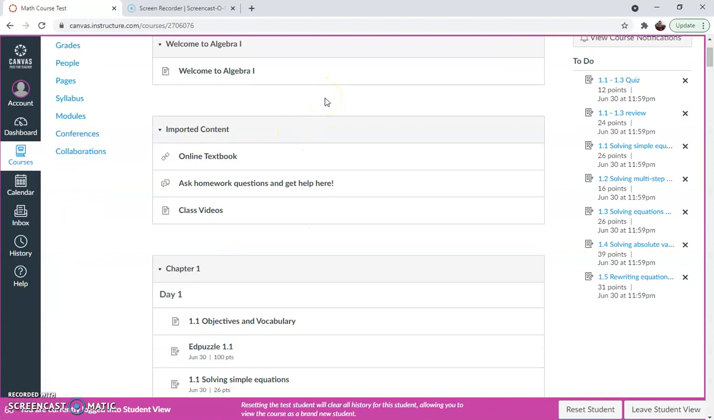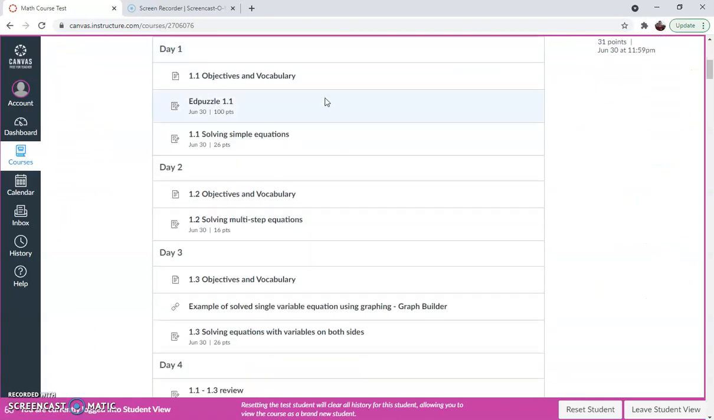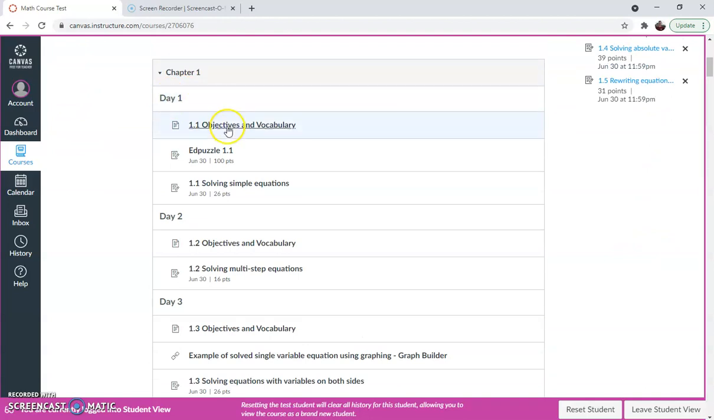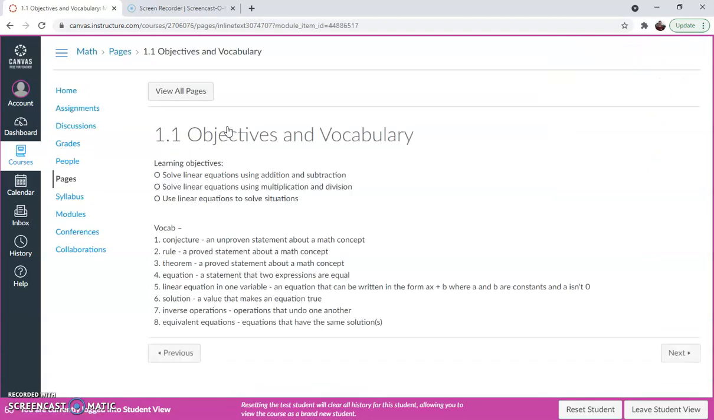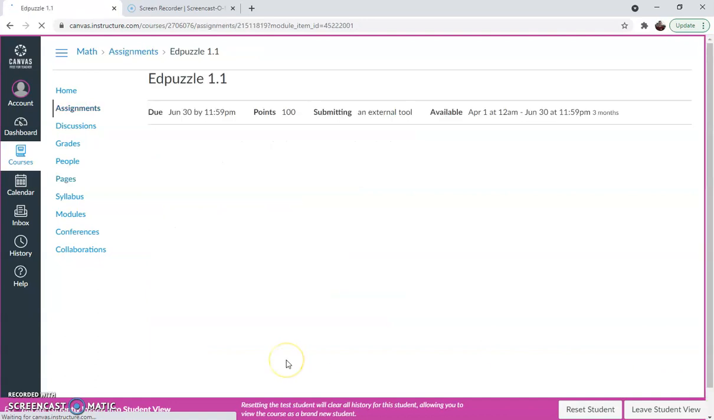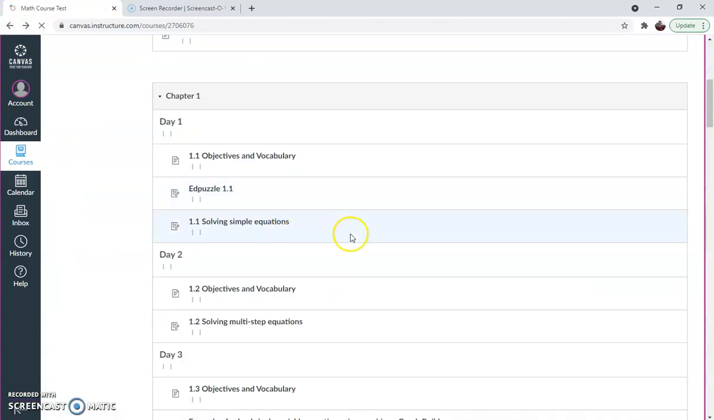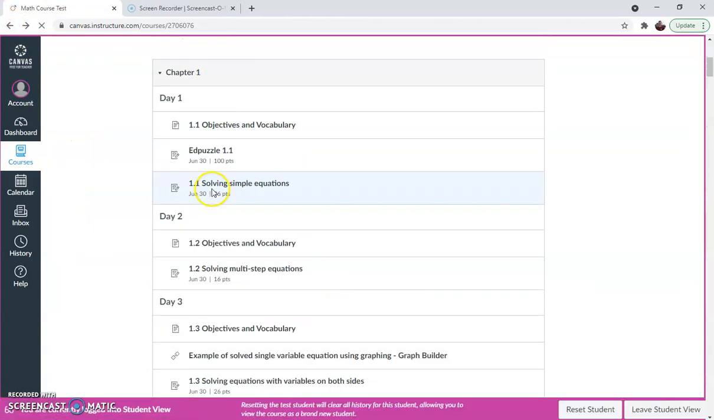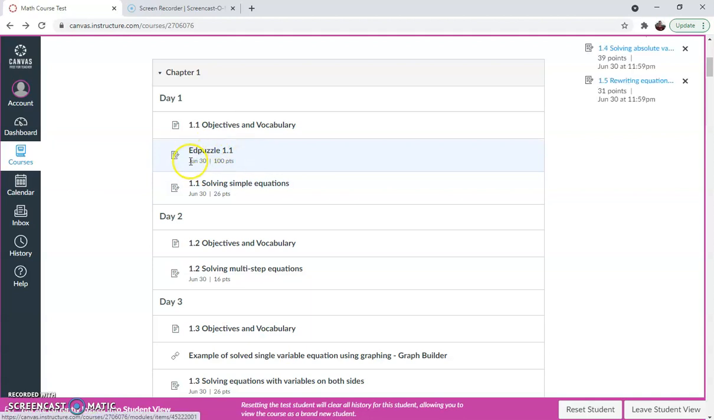All right. Let's go down to Chapter 1, Day 1. So I'm going to go ahead and click on Objectives and Vocabulary. There I have my objectives, my vocab. Now, if I know what's on the next page in the module, I can just click Next and send myself over there. Otherwise, I can go back to the main screen and I can just click right on the assignment. You can also see I've got a due date here and point value. So go ahead and click on that.